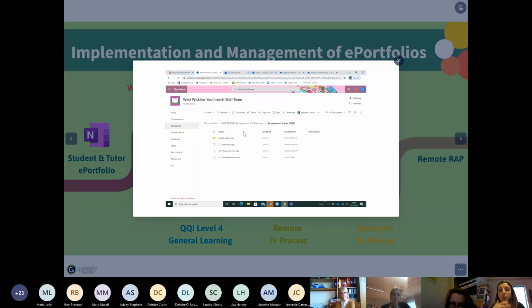This, I suppose, is further or added evidence, where a lot of the staff team would have had things like screencasts of, say, interviews or phone calls. We also had screencasts of students completing online assessments, which Rachael will touch on later with you in terms of IT skills. So it's further assessment evidence that we would have submitted, along with the tutor portfolios and the student evidence folders. So that was the link for that one.